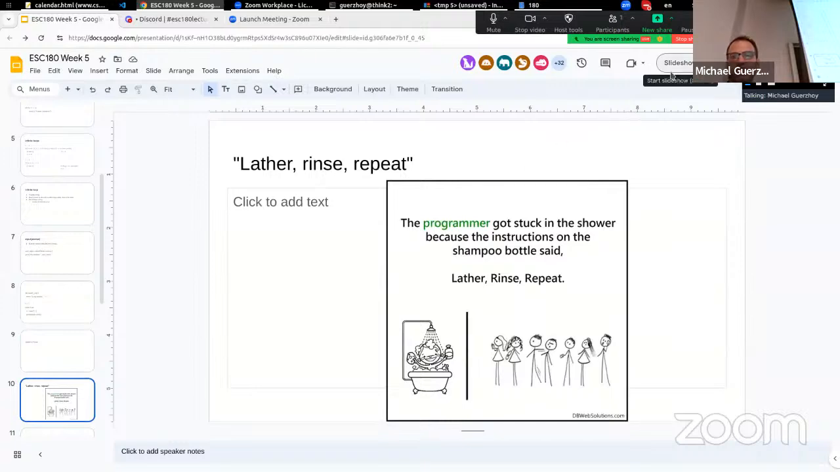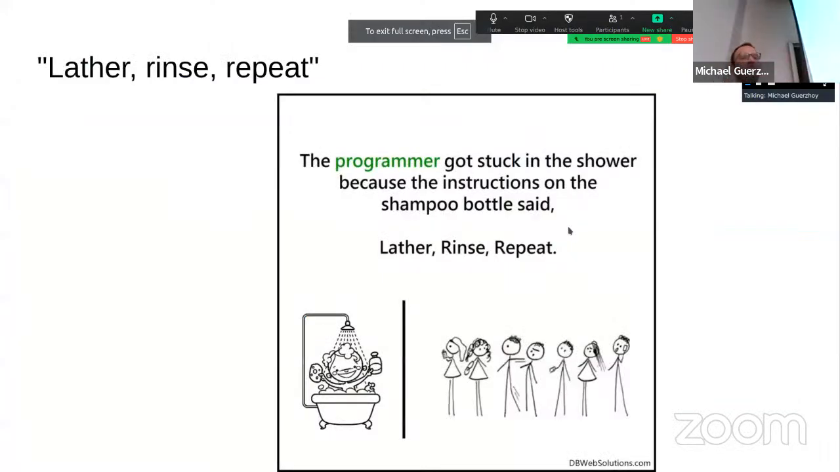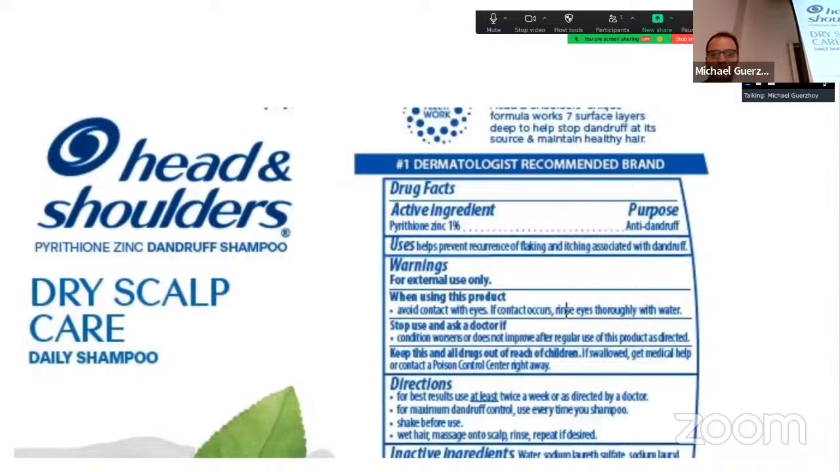So that's the lather, rinse, repeat thing. I found the comic: the programmer got stuck in the shower because the instructions on the shampoo bottle said lather, rinse, repeat. I mentioned it before, but if you look at instructions on shampoo bottles, if one is interested in that kind of thing, one might notice that they do not usually say lather, rinse, repeat. This one, for example, says wet hair, massage onto scalp, rinse, repeat if desired, right? So that's like while desired, lather, rinse, okay?